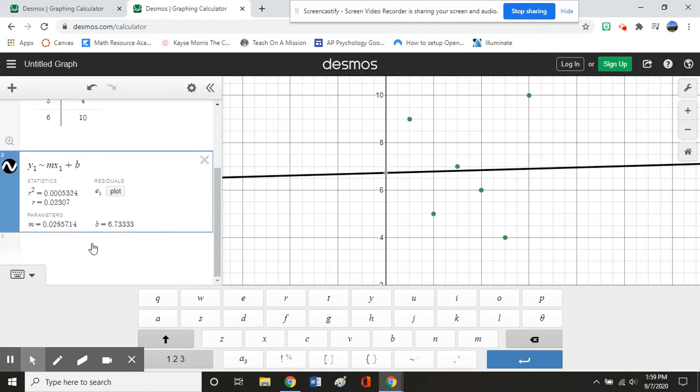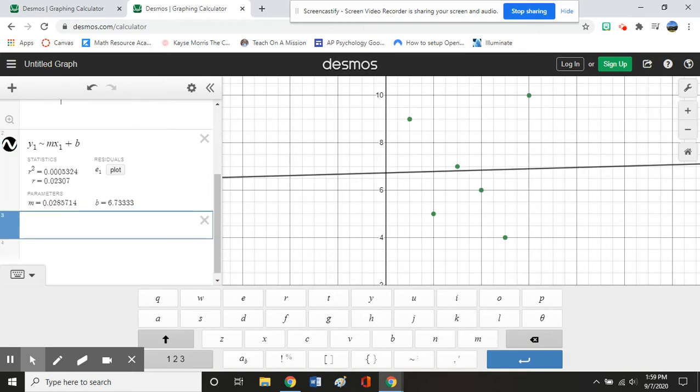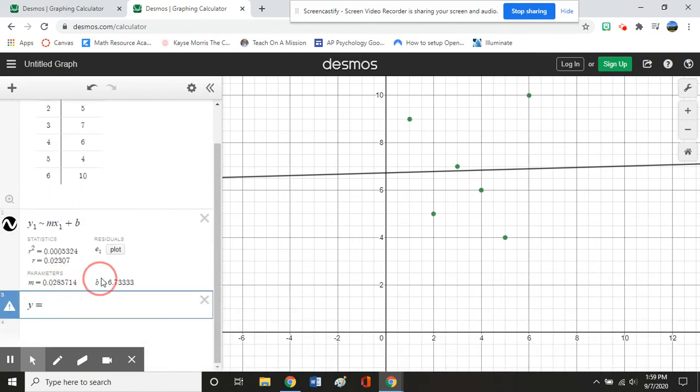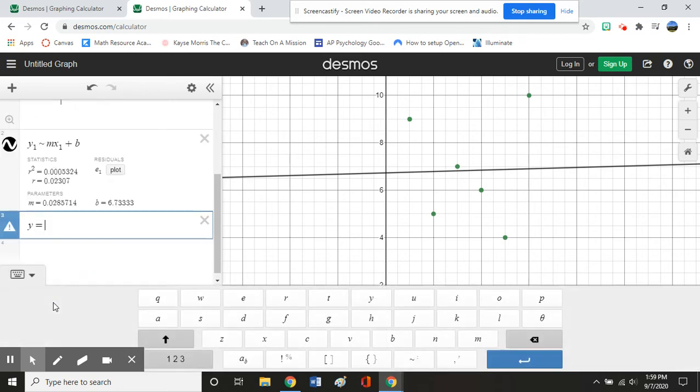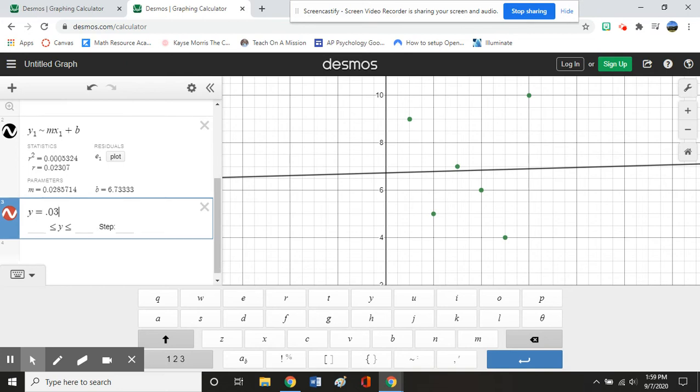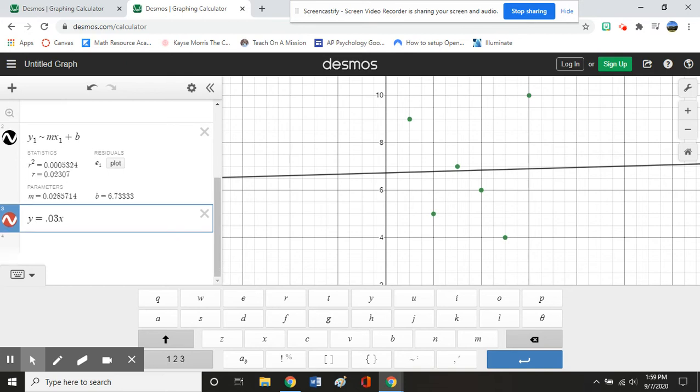However, I want you guys to actually write out the equation so I know that you guys know what the linear regression line is. So remember that your m is your slope and your b is your y-intercept, that's going to be part of your equation. So for this purpose, let's round to the 100th place. So 0.02, since that's an 8 after that 2, this is now going to go to a 3, x, and then plus 6.73.